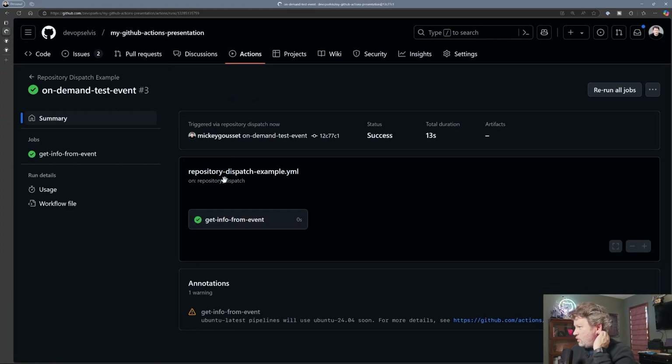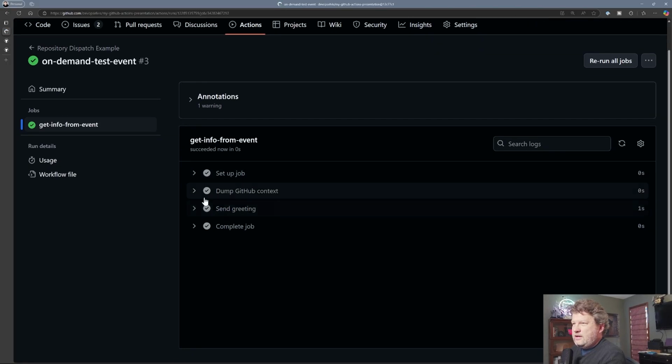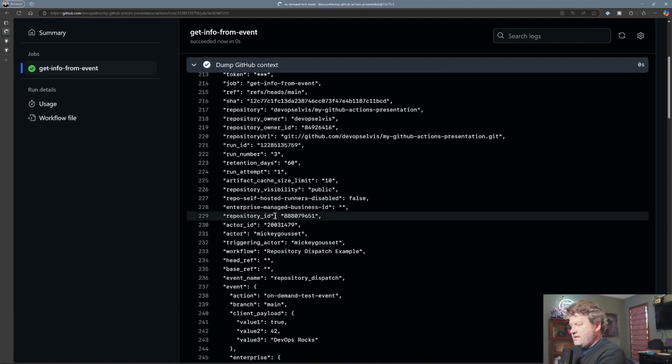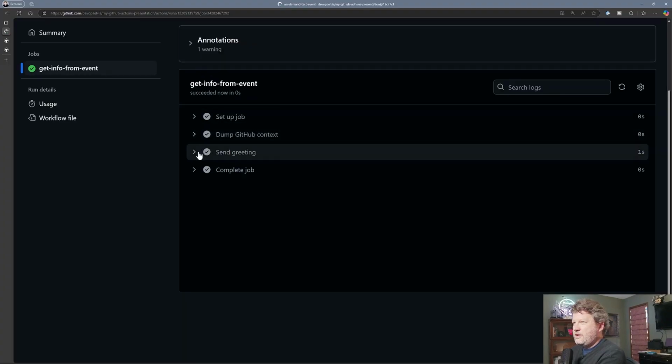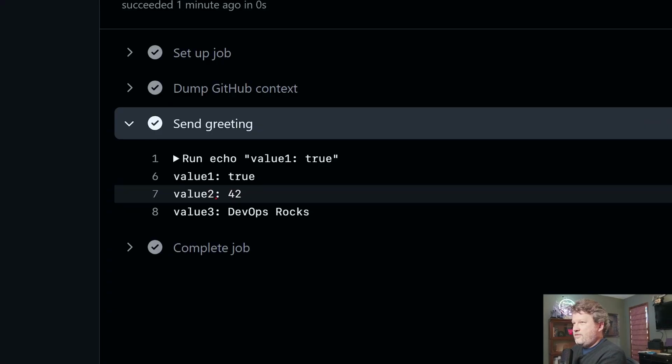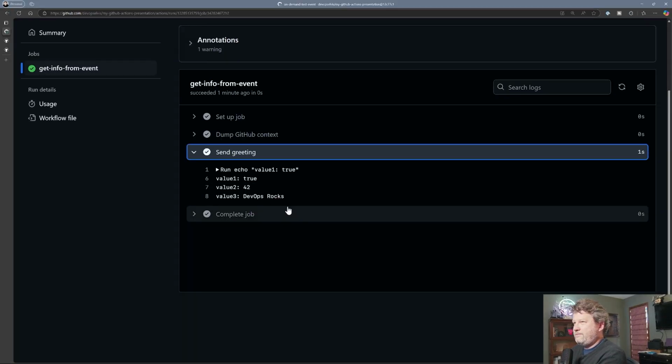So now if we go into this workflow, we can see it's already finished. If we go into the job and we look at the GitHub context, then we can see that, remember, all of this is the GitHub context. But if we go to github.event.client_payload, there's my 3 values. So we're able to access these by saying ${{ github.event.client_payload.parameter_name }}. There's the event that we were listening for. And if we look at the outputs, value 1 equals true, value 2 equals 42, value 3 equals DevOps. So there you go. And that's how you do it. That's how you trigger your own custom event and pass in your own custom payload to a GitHub Actions workflow.